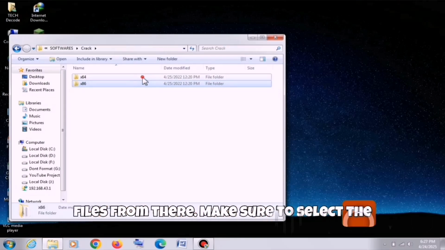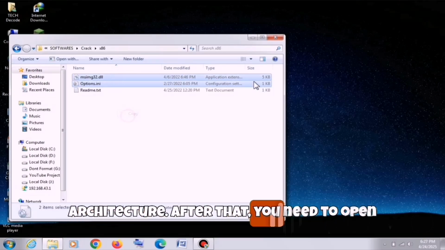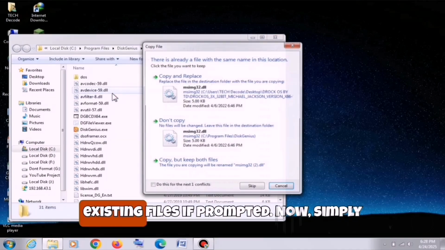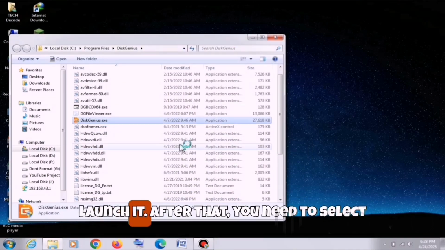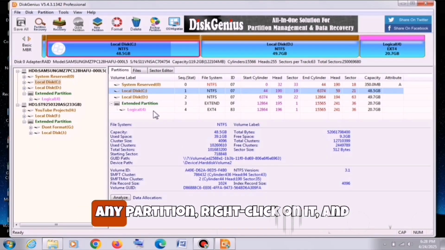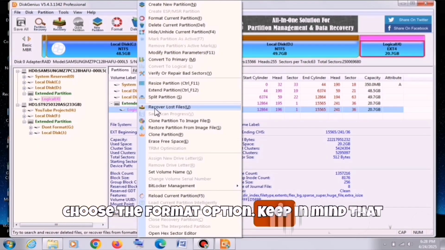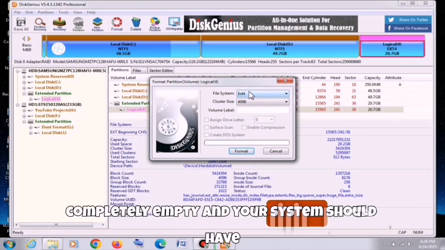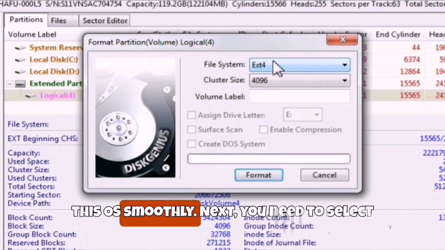Make sure to select the files according to your system's architecture. After that, you need to open the main directory of Disk Genius and paste the copied files there. Replace any existing files if prompted. Now, simply launch it. After that, you need to select any partition, right-click on it, and choose the format option. Keep in mind that the partition you select must be completely empty, and your system should have at least 20 GB of free space to run this OS smoothly.